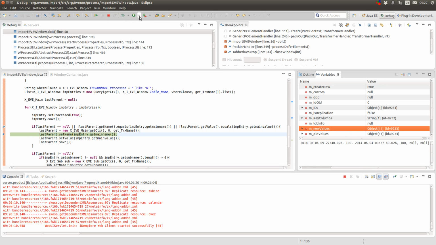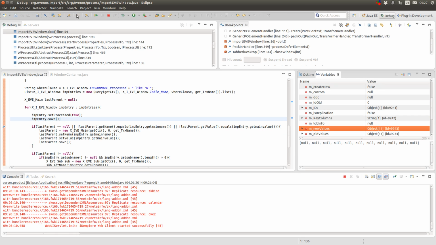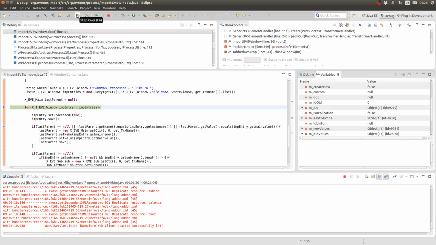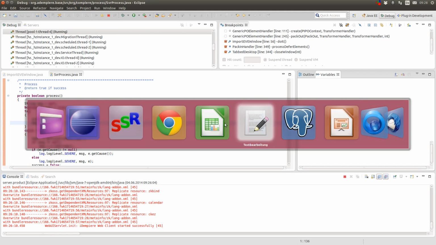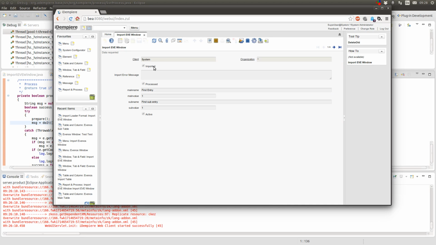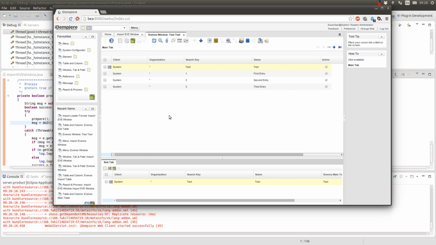You can see it right here. And also the sub-entry for this entry gets created, and now the third main entry gets created, and no sub-entry was created. And the process finished. So if I refresh this, I see they are all imported, they are all processed, they don't have error messages. And if I take a look at my window, then I see my new entries. The first entry with the 2 sub-entries, the second entry and the third entry.